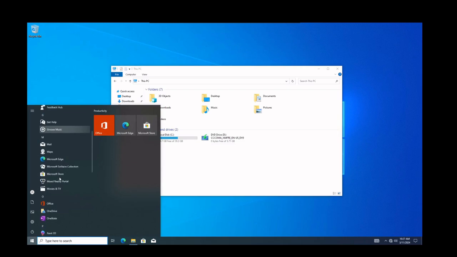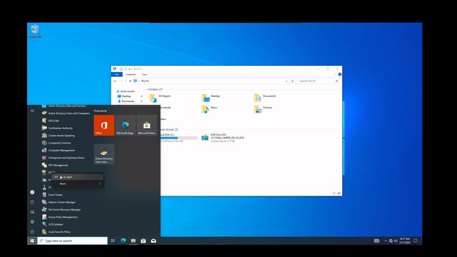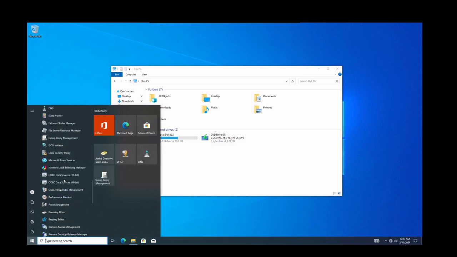So the first thing we want to do is we're going to go to Administrative Tools, and then we're going to go to Active Directory Users and Computers, and we're going to pin this to start. The next thing we're going to do is we're going to pin DHCP to start. We're going to pin DNS to start. We're going to pin Group Policy Management to start.